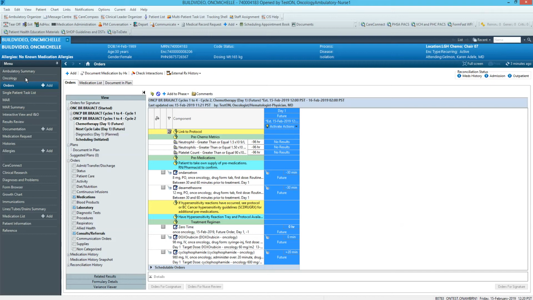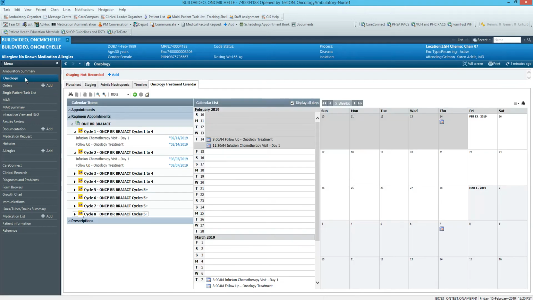I would go to the Oncology tab from the table of contents and access my oncology treatment calendar. Under the oncology treatment calendar, I can see the various cycles that are for this patient. The patient is currently here for cycle number 2.